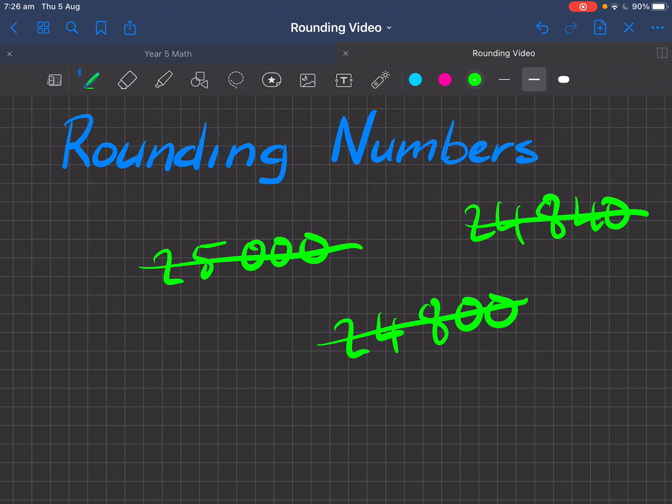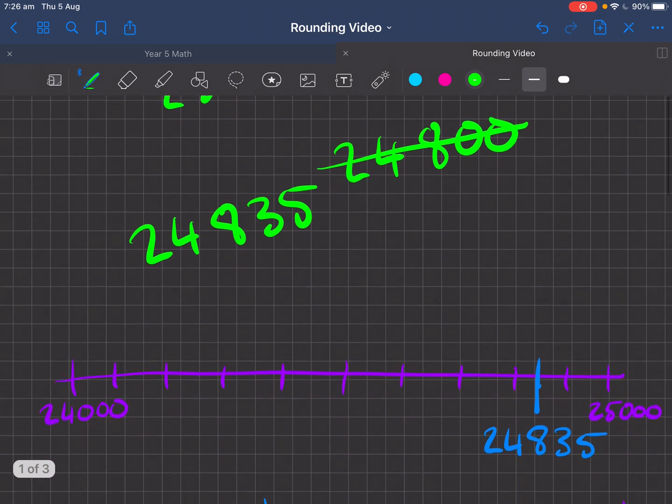Or even it could have been 24,835. All of these responses are somewhat correct, but the last one was much more precise than the first one. So when we round numbers, we change them so that they are less precise but easier to work with.